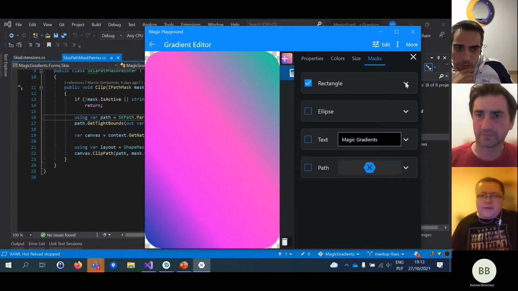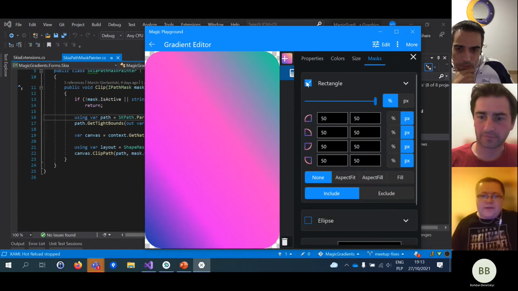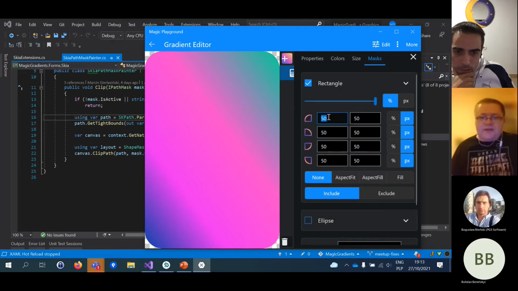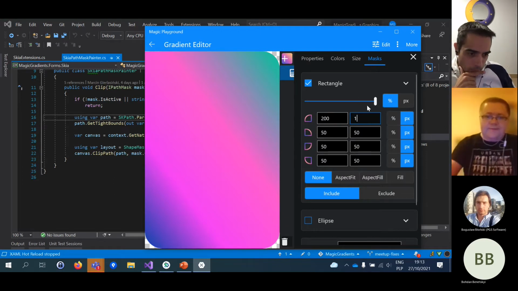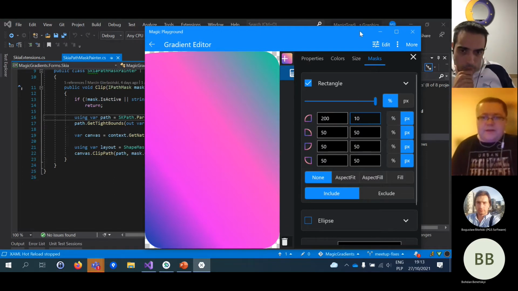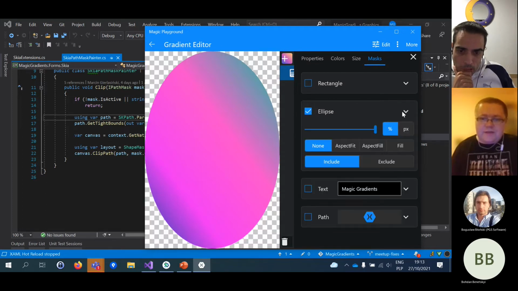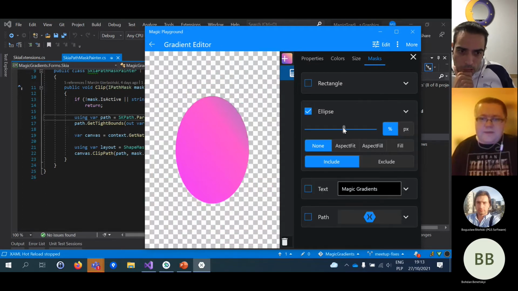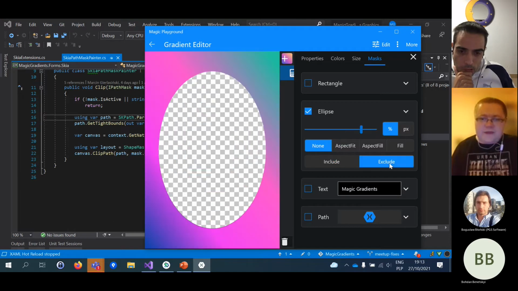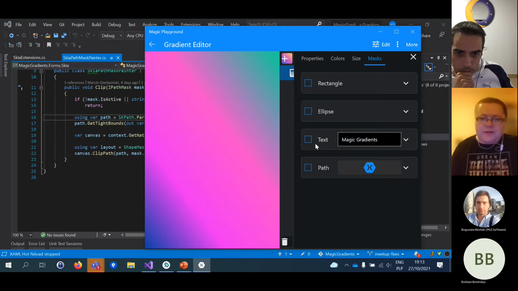So we can show how the rectangle mask works. Each corner can be changed individually by 2 dimensions. See how it changes. There is include, exclude for this one. For ellipse, nothing very special. We can just change the size, show the clipping modes, and test if it's drawn correctly.